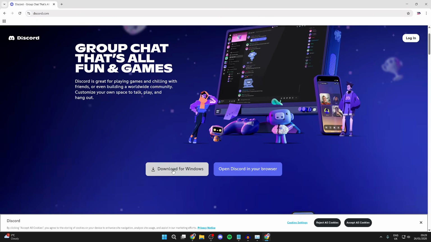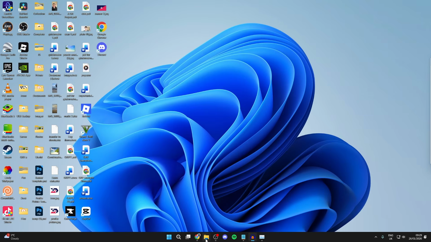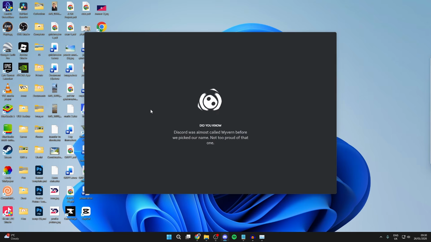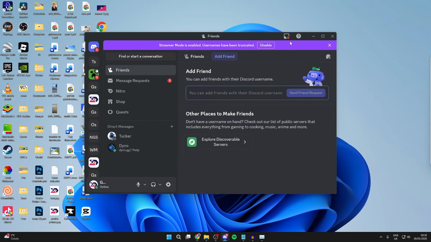So on discord.com, you can press download for Windows. Then you can wait for it to download. You need to open up your file explorer, go to the left and find downloads, and you can then run discord setup.exe. Shortly, it should open up, and it will start installing. Be patient while this runs. Here we are, it's now launching, and hopefully now you've managed to get back into Discord, and it's now working.